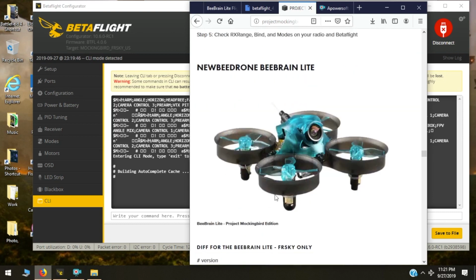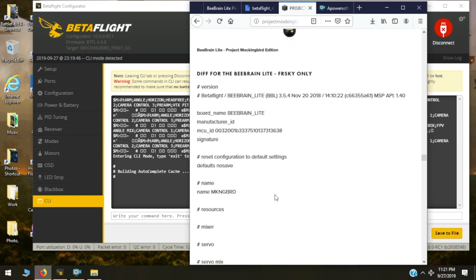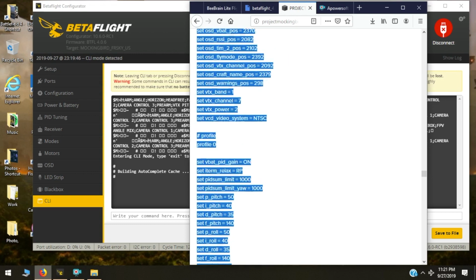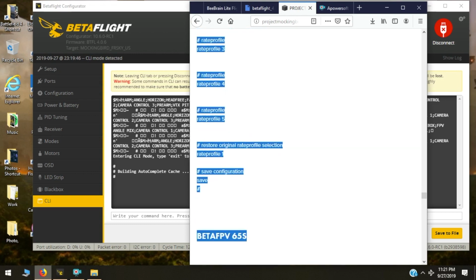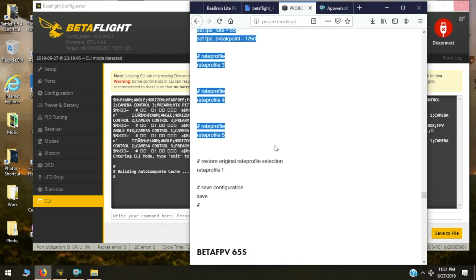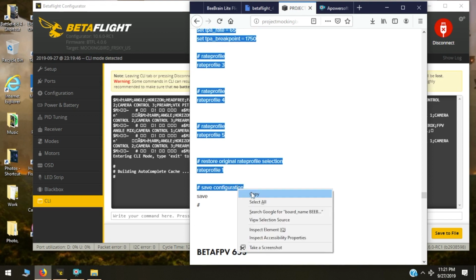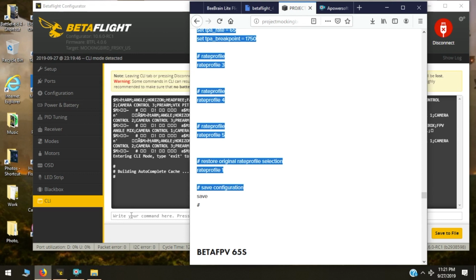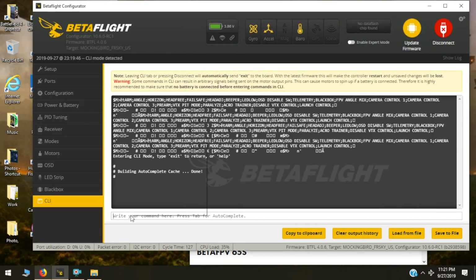If you go down the page, you will see this. Now, if you see it says it's for version 3.5.4. We are not doing that. Do not copy those first couple of file lines. No, I went too far. I want to go down to the configuration where it says save configuration. Copy all of that. And then just paste it right into the line. Hit enter.